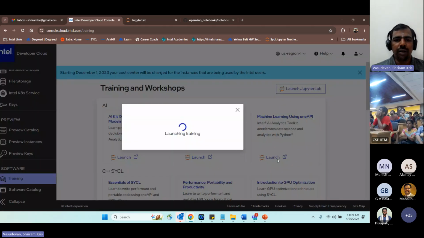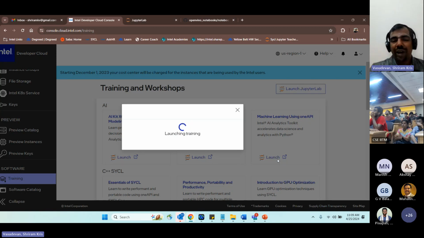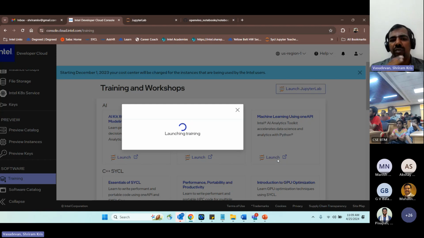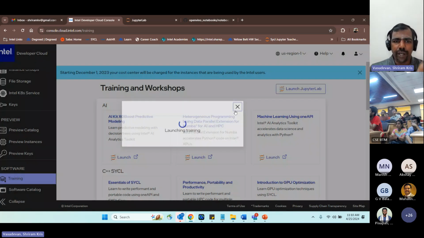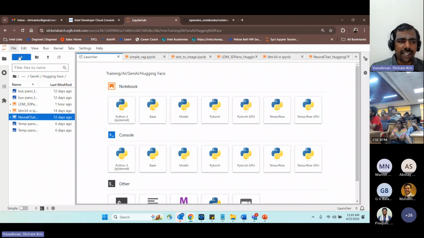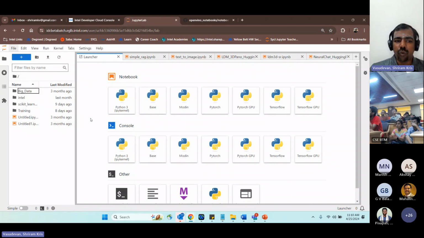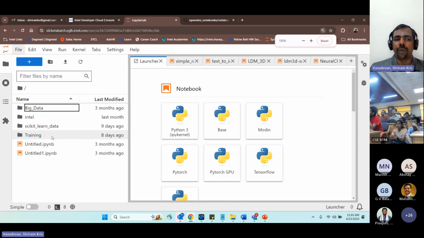Just click this launch button. You will get JupyterLab launched for you, where we have preloaded everything available for you. And it's going to be very, very easy for you. You will not have any discomfort in setting up the environment infrastructure. Everything is preset. I'll just show you that I have preloaded that for you. You can see that this is what you will get once you click that button and log in to the Intel Developer Cloud.